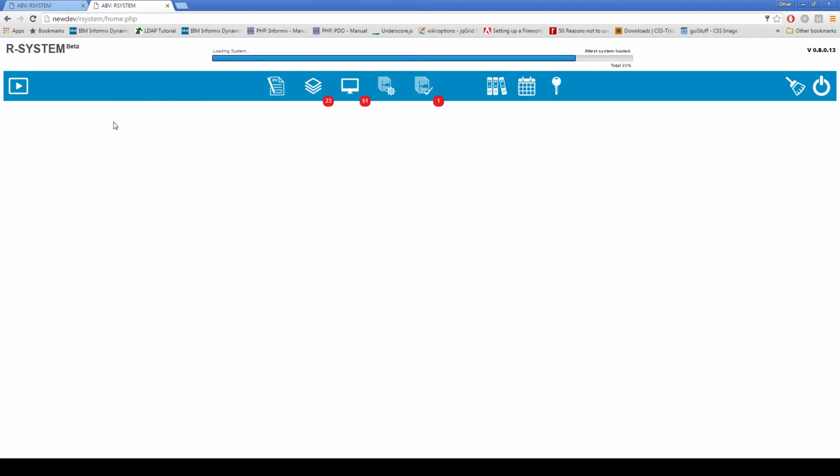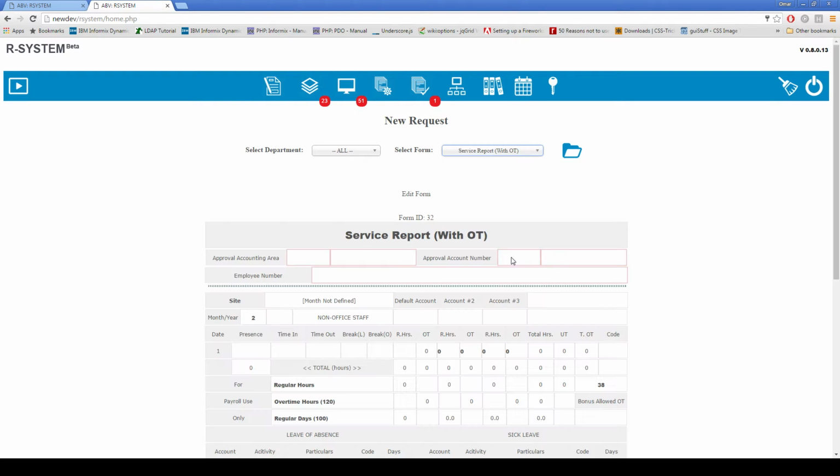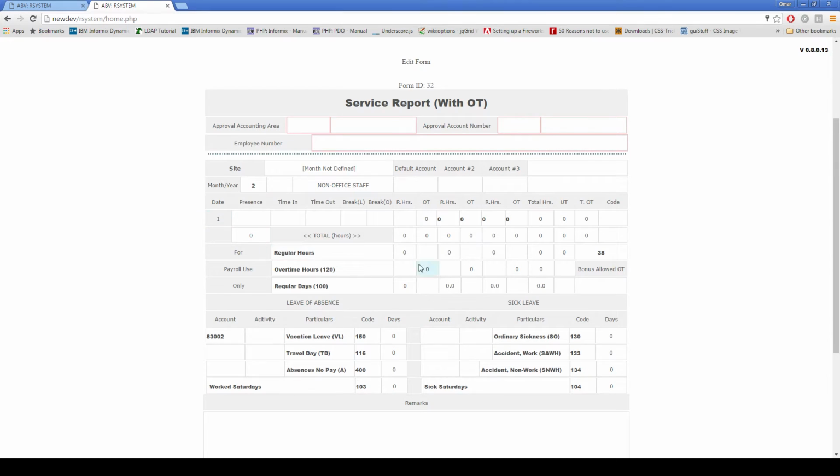So in order to submit a new request, which in our case is a service report, we'll go to new request here, this icon. We will select that, and then we can either select the finance and admin department, since that's what department the service report is under, or we can keep it on all and see all forms. So we'll go ahead and do that. Select service report with overtime. Once we do that, we will see the following.